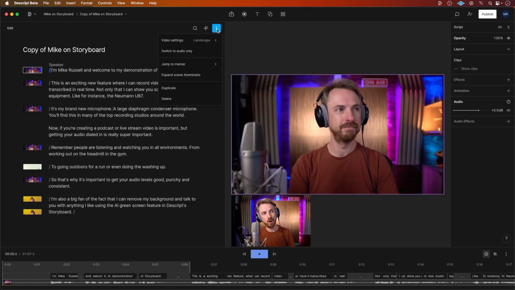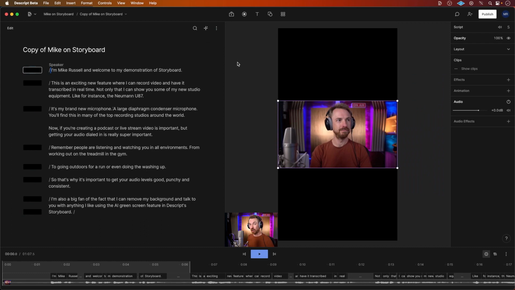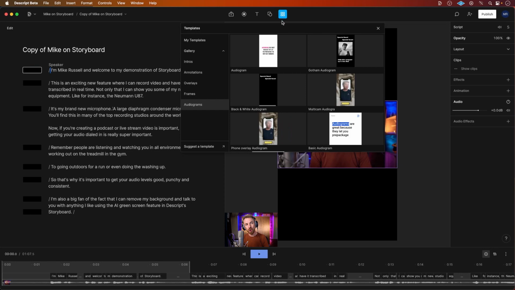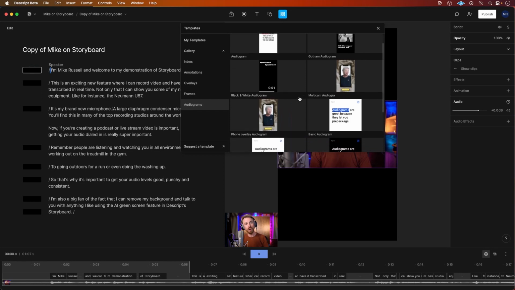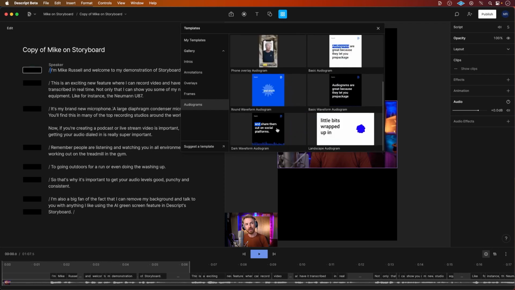I can then go into the composition settings and change it from landscape to portrait, so it's good for TikTok and Shorts and all of that good stuff. But now I've got a lot of blank space. Well, no worries. Here's a hidden secret. If we go up here into the templates inside Descript, look at these options I have to do audiograms and more. I really like the audiograms.